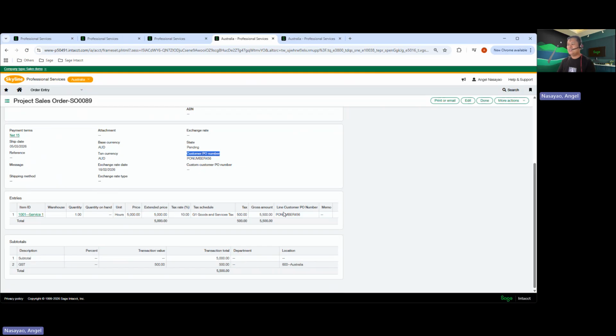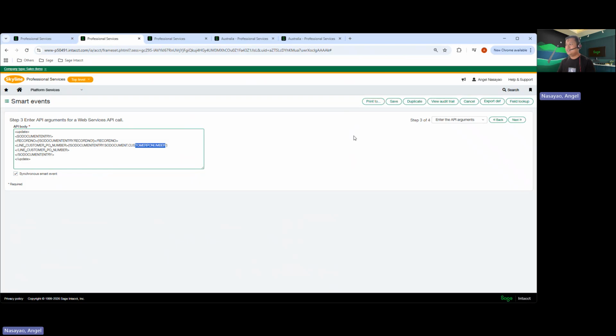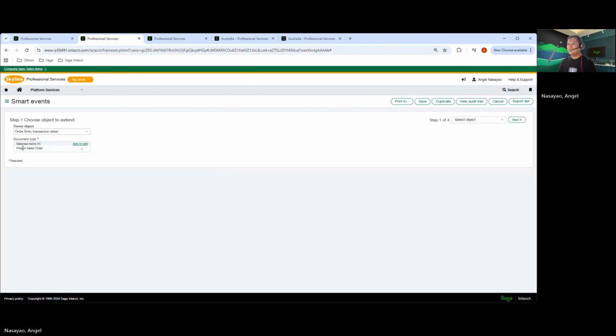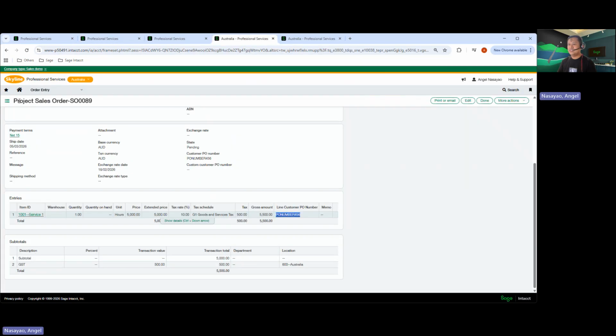Just to be straightforward with the PO number. And did you notice this one here? The line customer PO number has already been populated as well. That's being done by the smart events. This is a smart event, which is deployed on the project sales order, which is this one, right? It's just copying the information from the customer PO to the line level.